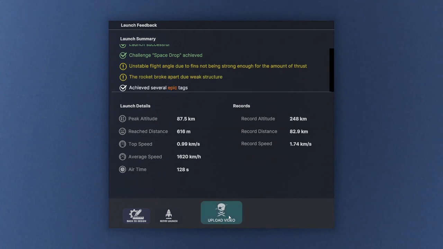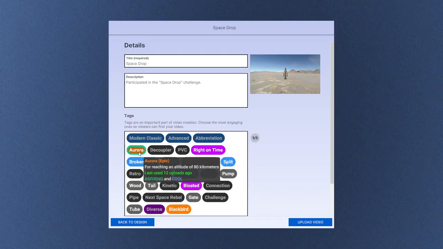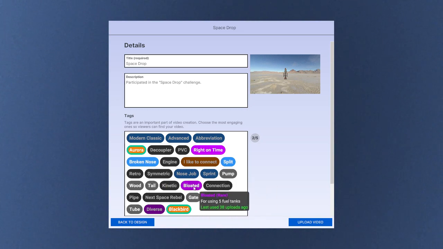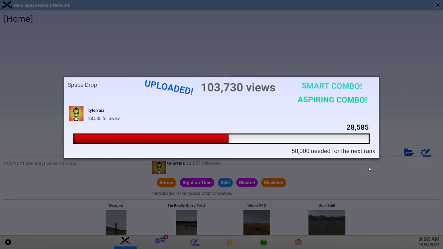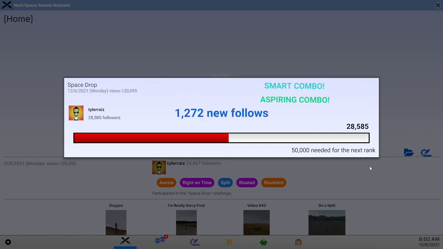Okay, we got an epic tag. Aurora and Blackbird, we haven't used those recently. Bloated, 5 fuel tanks, yeah. And 3 different time sensors. And split. Okay.